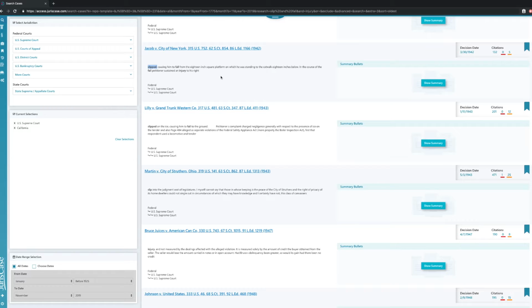In this example, you can see that we searched the term slip, yet the search results also include the key term in the past tense. If you want to disable this feature, you can put the key terms in quotation marks to search for an exact match.